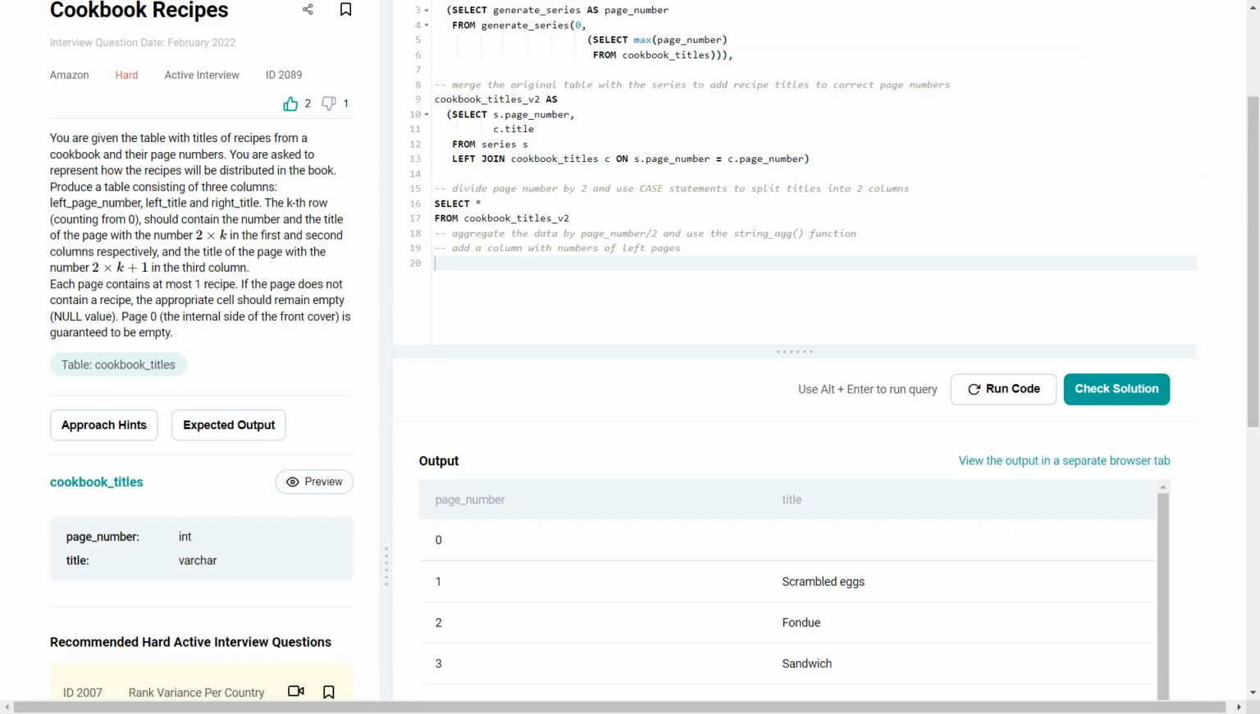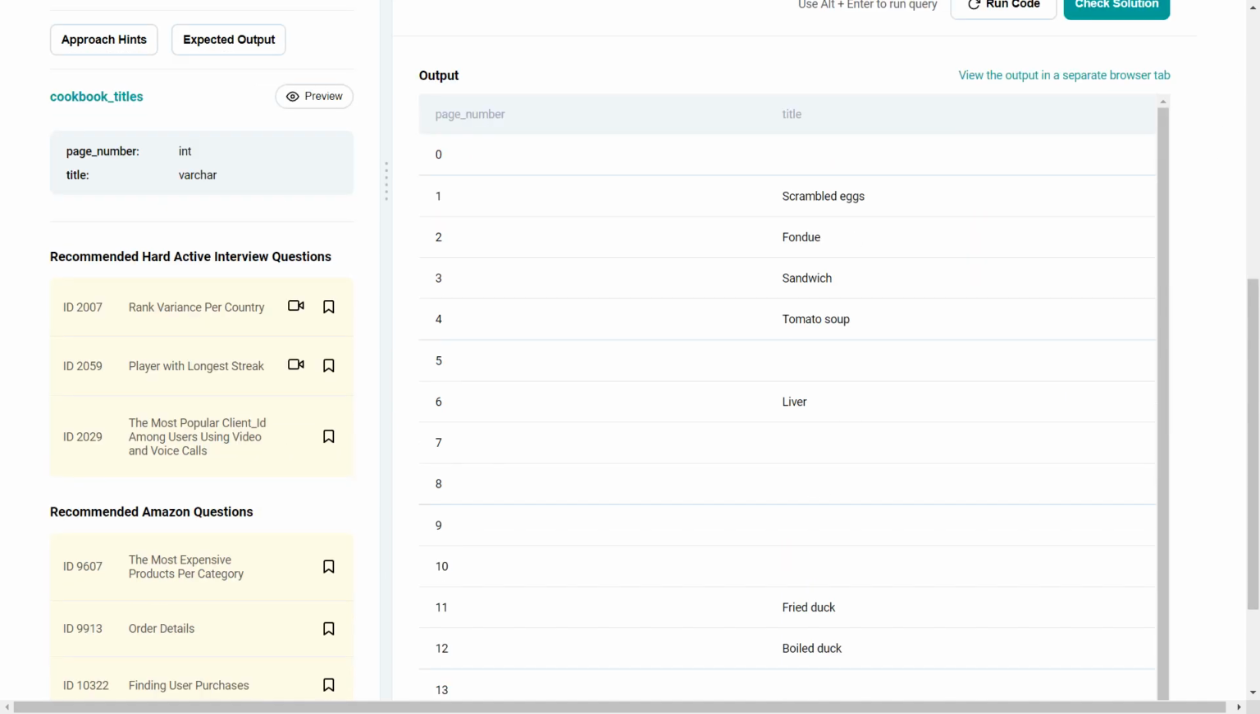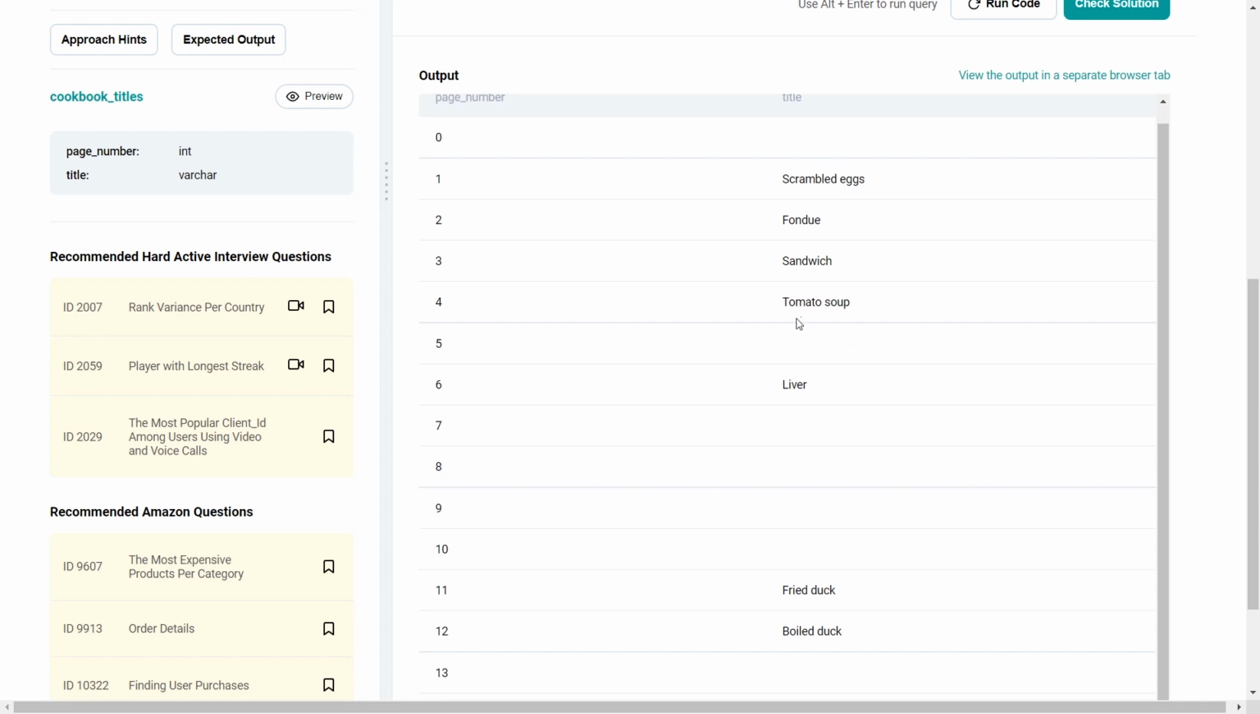Now this is when things get a bit more difficult. Right now we have all the recipes in a single column, but eventually we want them in two different columns depending on their page number.